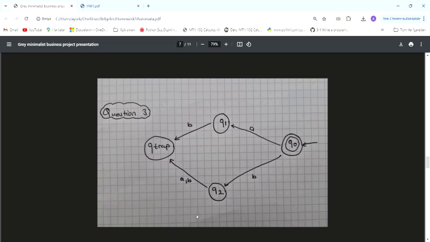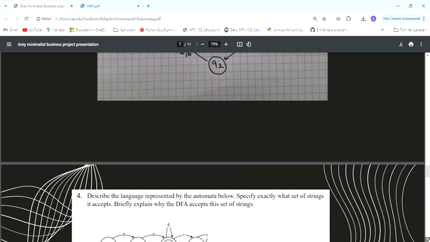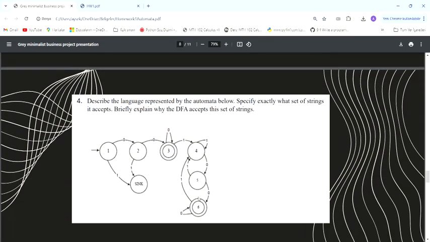And I'm skipping the fourth one. Yes, this is the FA graph, and I'm reading the text. Describe the language represented by the automaton below. Specify exactly what set of strings it accepts. Briefly explain why the DFA accepts this set of strings. And your analysis of the DFA's truth and accuracy. Here's a summary.